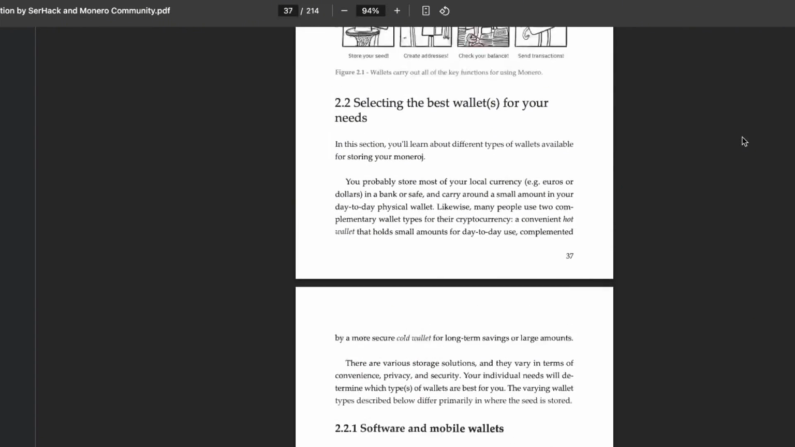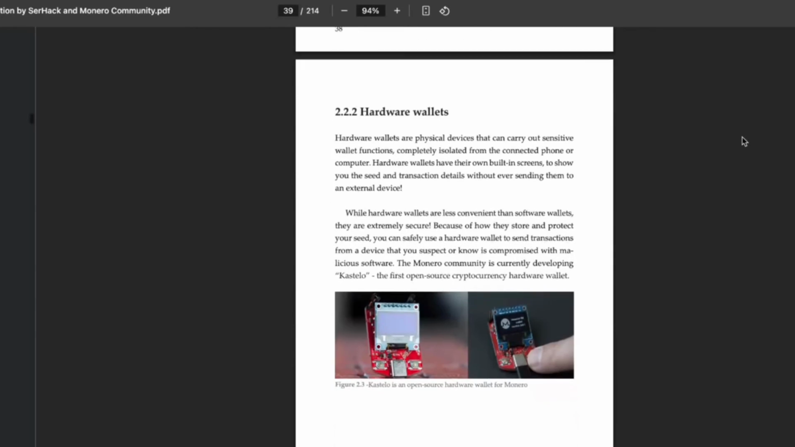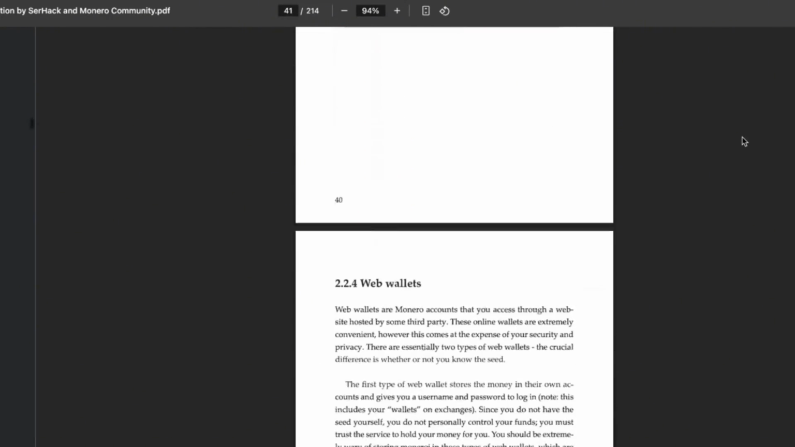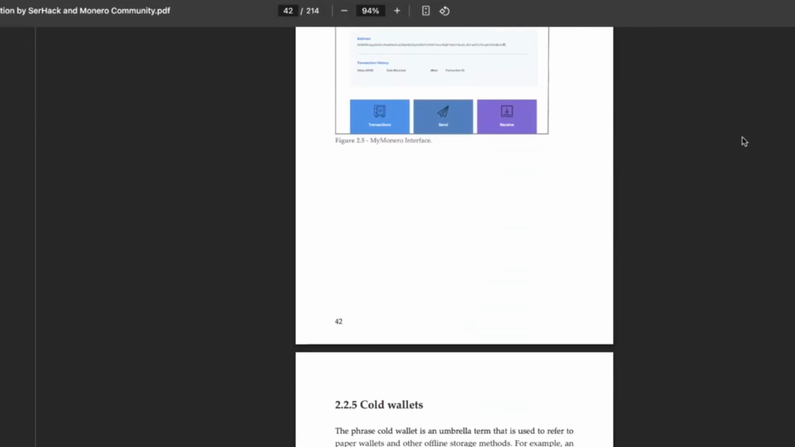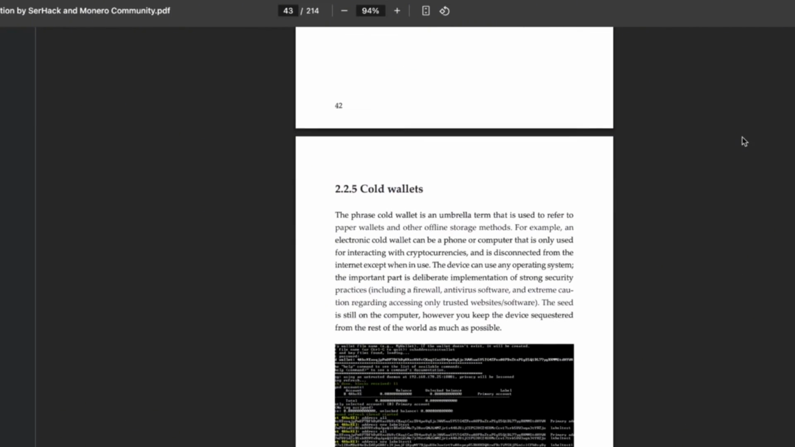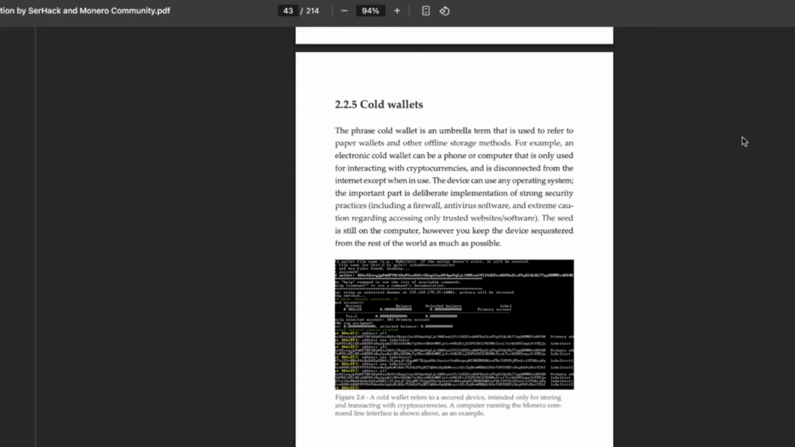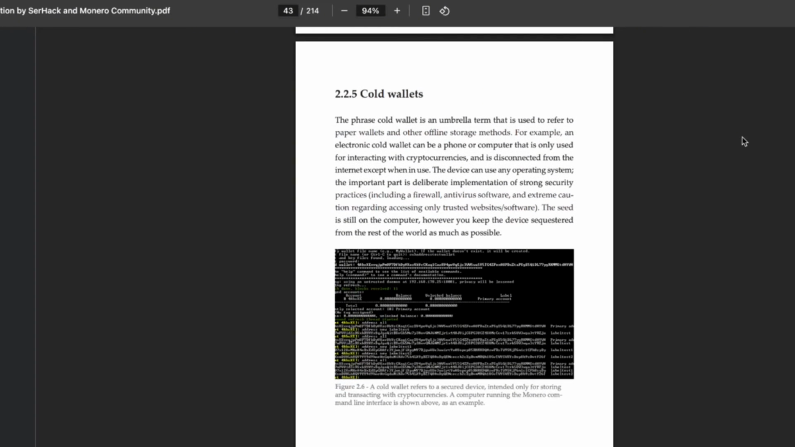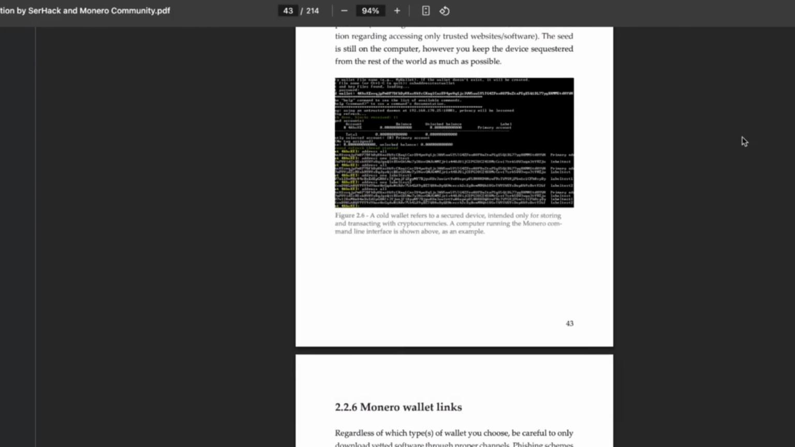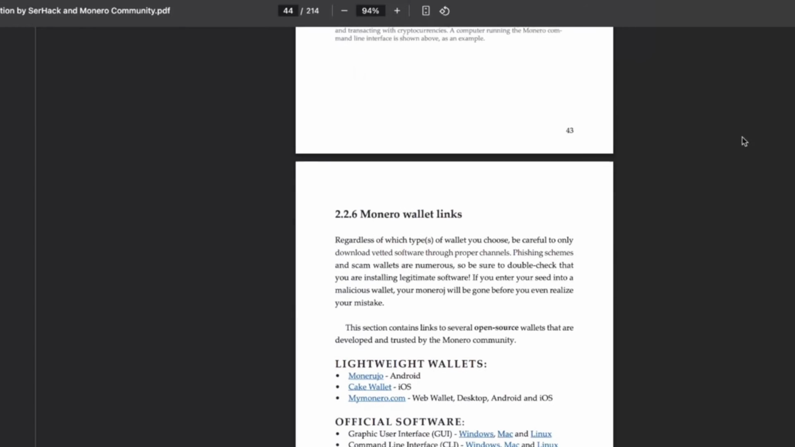All right, the next paragraph introduces cold wallets. This is kind of an umbrella term for any type of wallet that keeps your cryptocurrency offline. It could be a hardware wallet, or it could even be something like a computer that you only use for cryptocurrency and never connect to the internet. The main idea is to keep your seed and your funds as safe as possible by minimizing exposure to online threats.